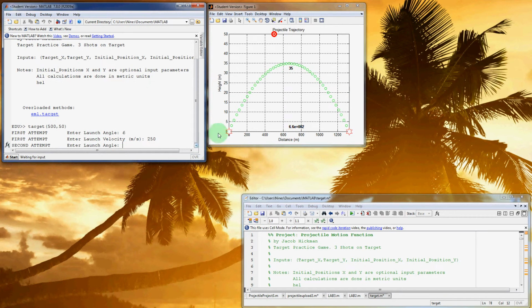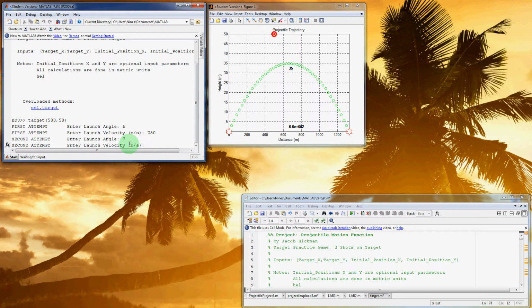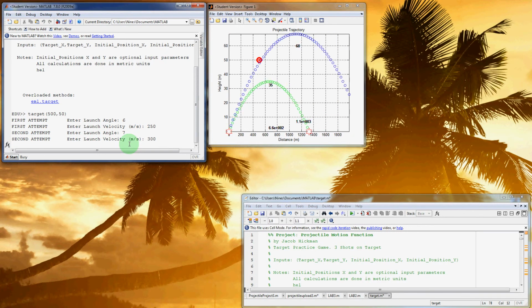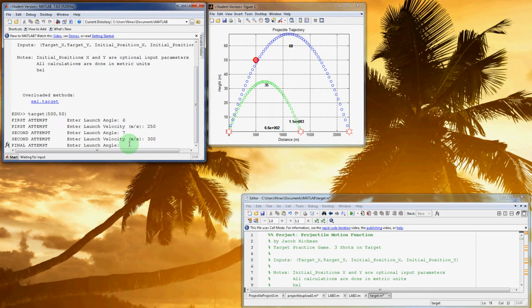You can see the explosion from when the cannon shot was fired, and when it hit the ground, it plots the high point at 35 meters, and that happens at about 660 meters away from the initial spot. Obviously I need to increase my angle and probably my velocity, so let's try a 7 with a 300 for the second attempt. And there it changes color, still plots it.